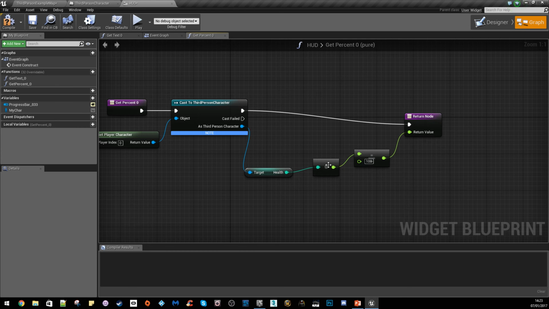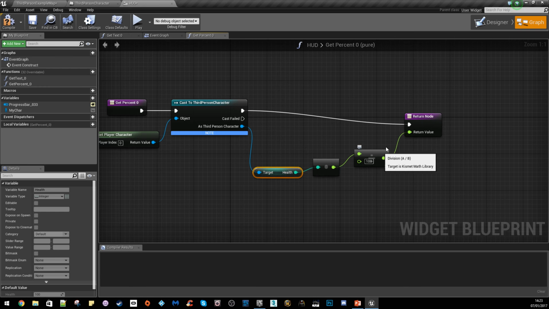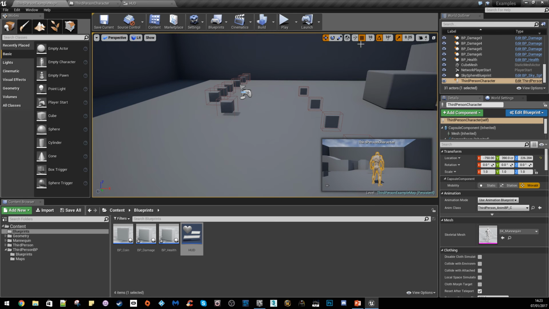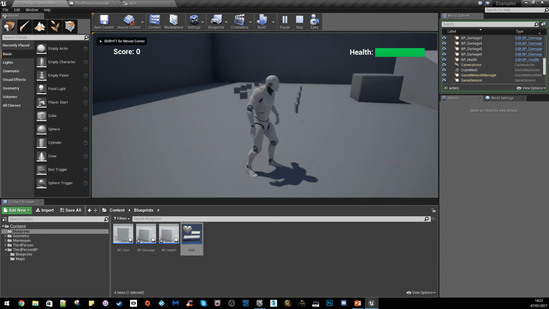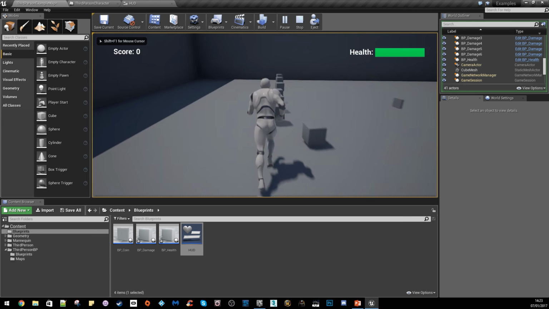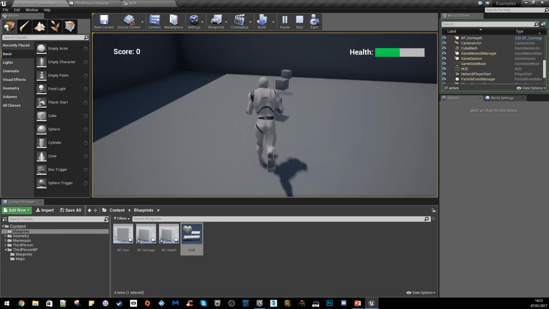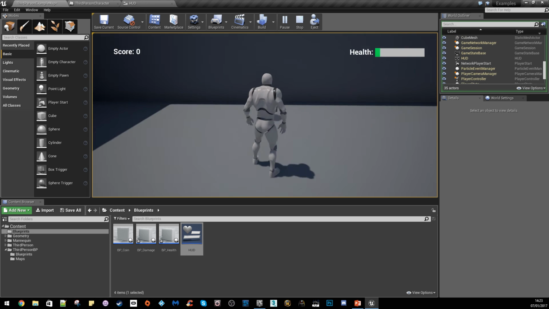Well, drag it from here onto here, and then we're dividing it by 100. We're taking the health value, dividing it by 100, and then adding it to the return value. So that should then give us our health. And if we compile it and save it, and we play, the health bar should be full. If we run in, we're taking damage, get some more health, take more damage, and we're dead.